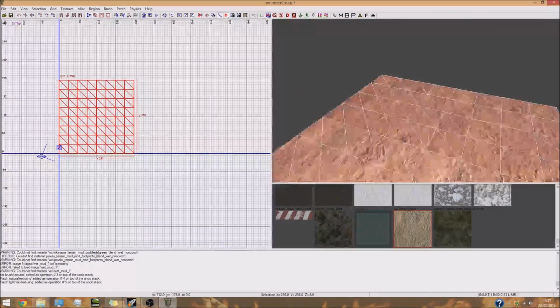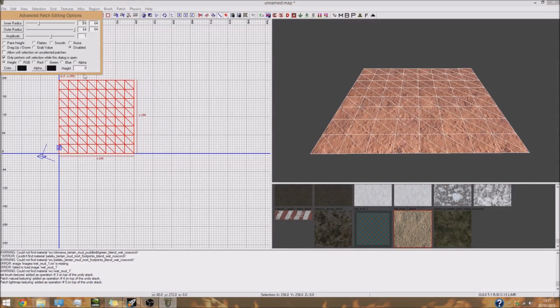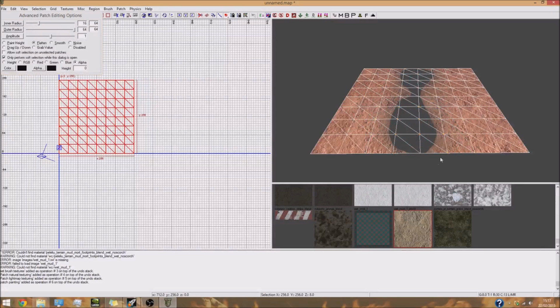There we go. Next, we need to actually do the alpha blend on this. If you don't know how to do an alpha blend, then I definitely recommend you go and watch my video on how to do an alpha blend, because that should help you there. I'm going to quickly do an alpha blend now on this terrain patch. Just alpha blend it down the middle like this.